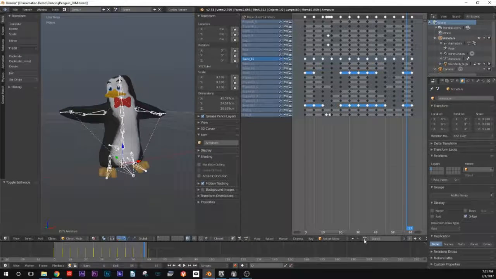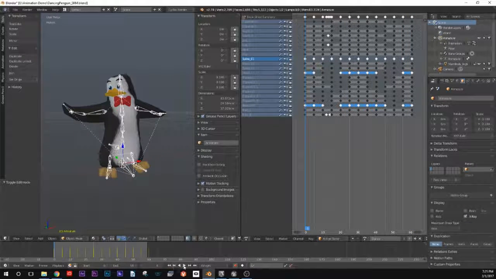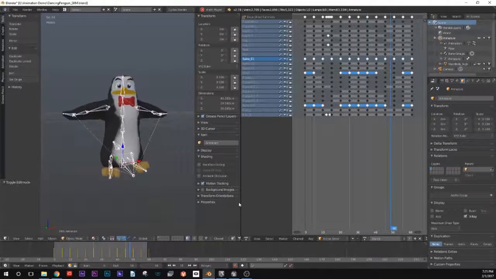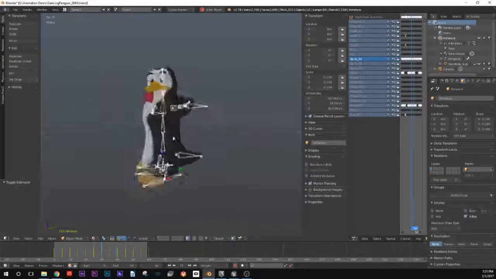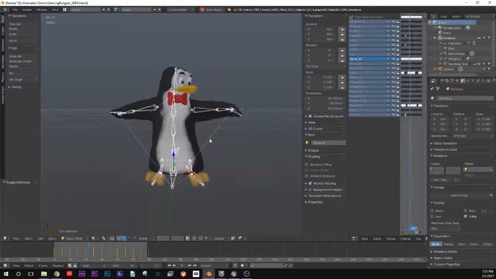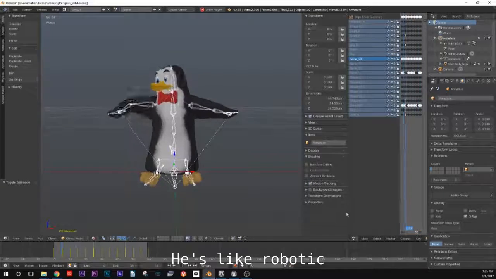So, as I was saying before, this is my character in these two animations, so I've just switched him over into dance pose, and I'll play it really quick so you can see what he's doing. He's just doing a little jig here. He's a pretty funky, fresh penguin. He's a robotic.